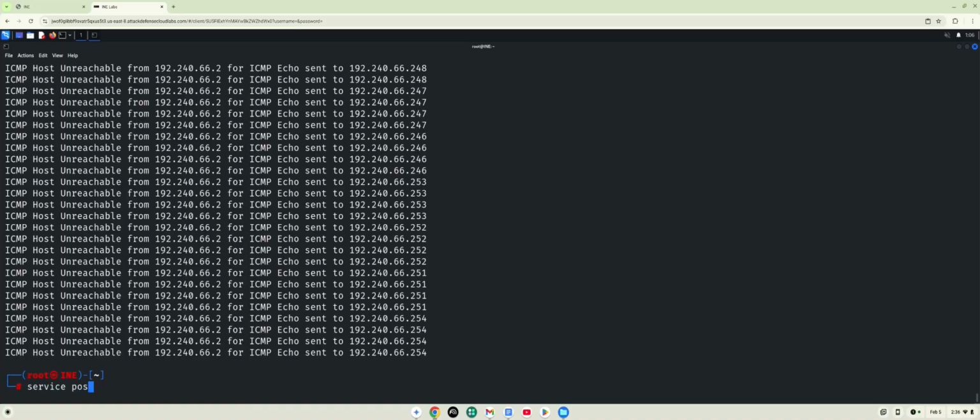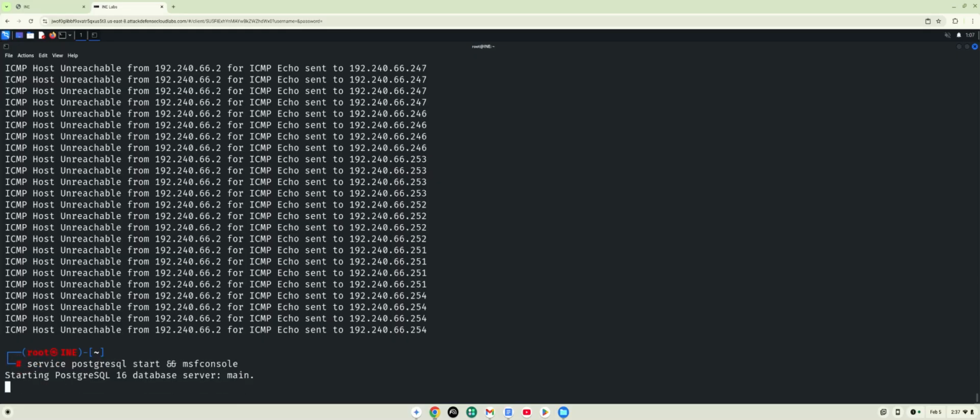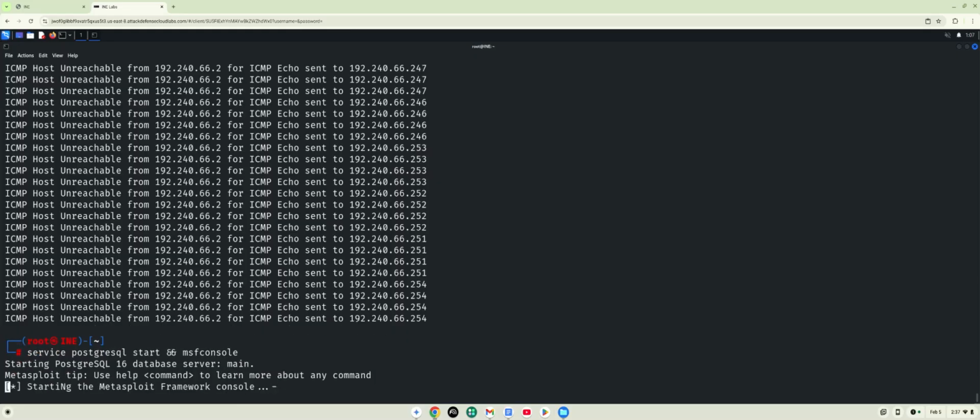Okay, so I'm going to jump immediately into the Metasploit framework because, again, I want to automate the exploitation process as much as possible, so I can jump right into post-exploitation here. The first thing I'm going to do is start up the PostgreSQL database, and I'm going to combine that with the step of starting up the msfconsole, and that's going to load up the Metasploit framework for me.